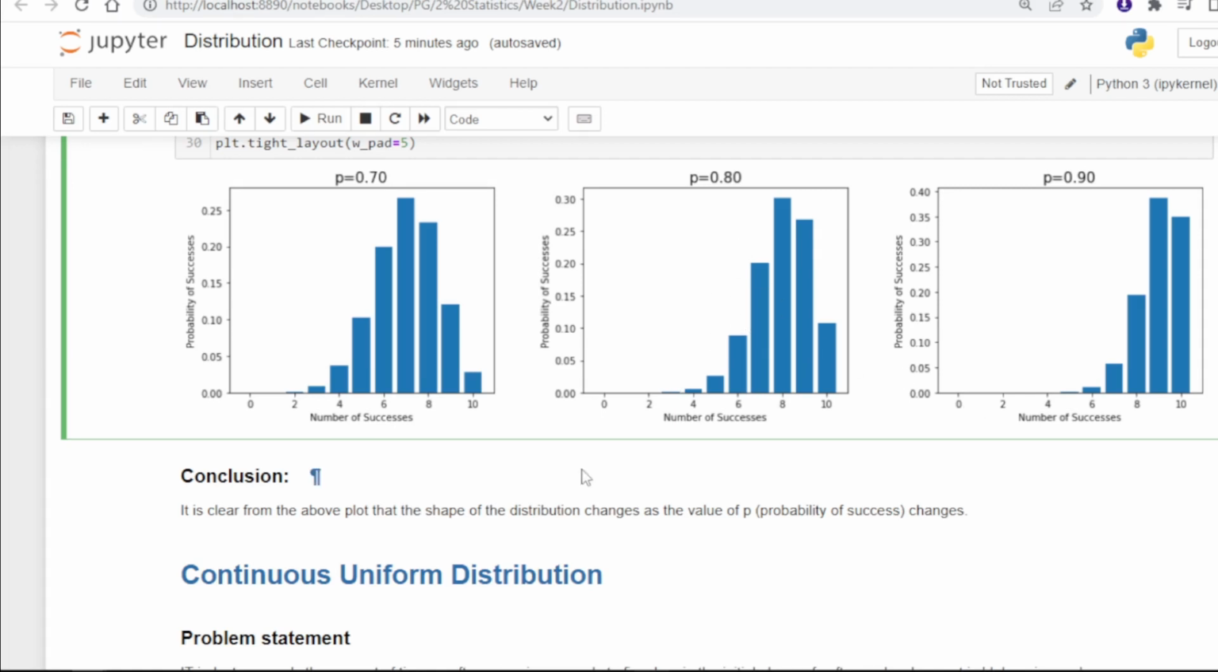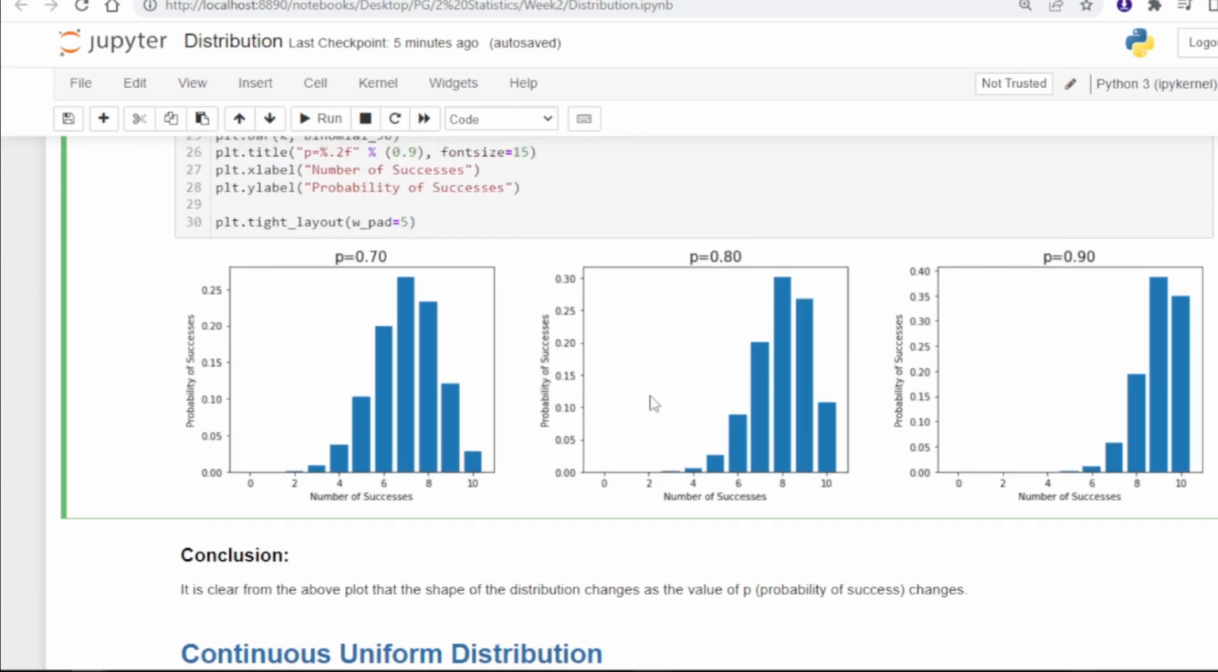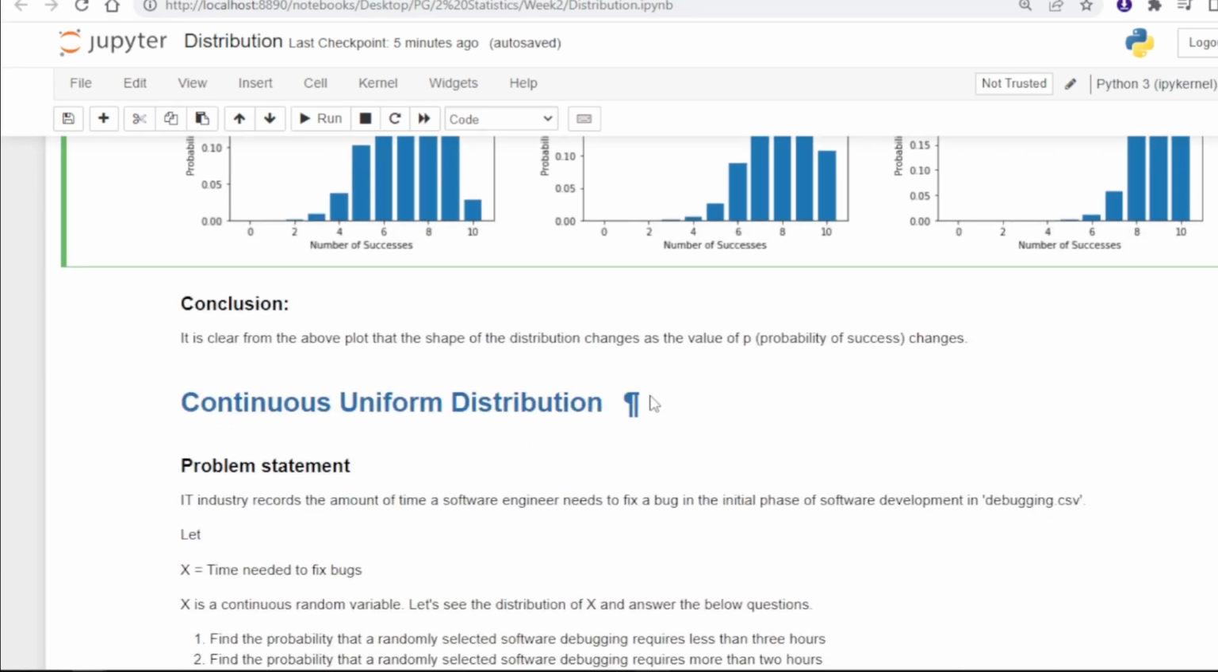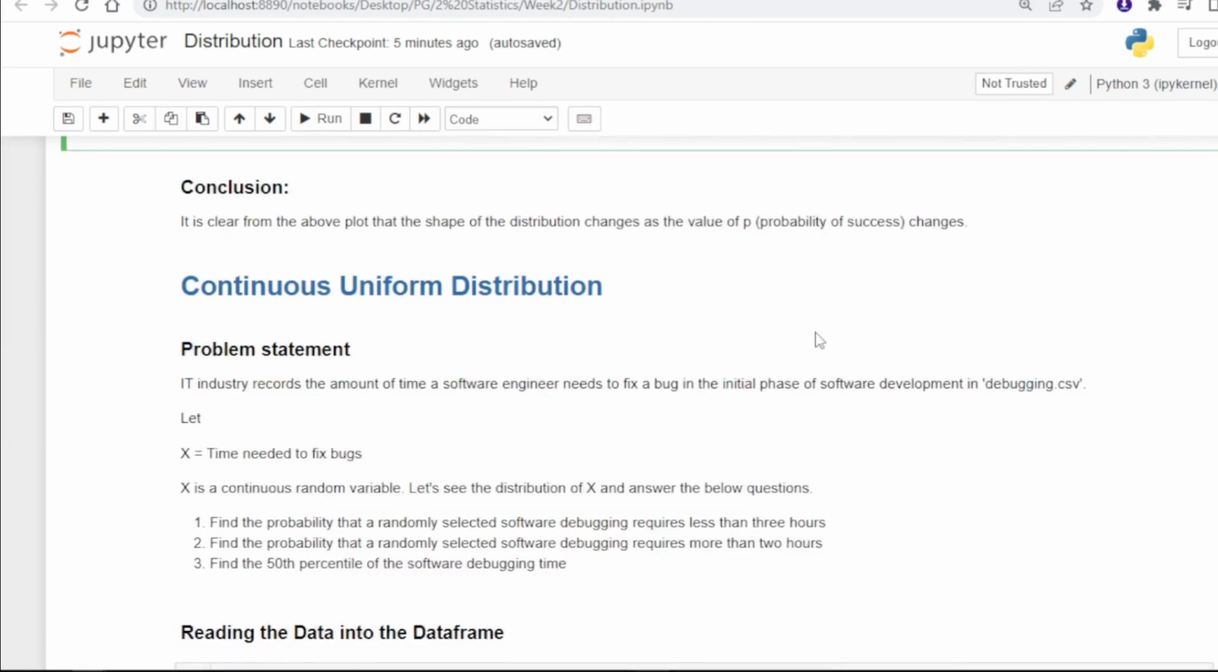So the number of successes, you can see how it is different in each percentage value. So it is clear from these plots that the shape of the distribution changes as the value of the probability of success changes. That is nothing but the p value changes.